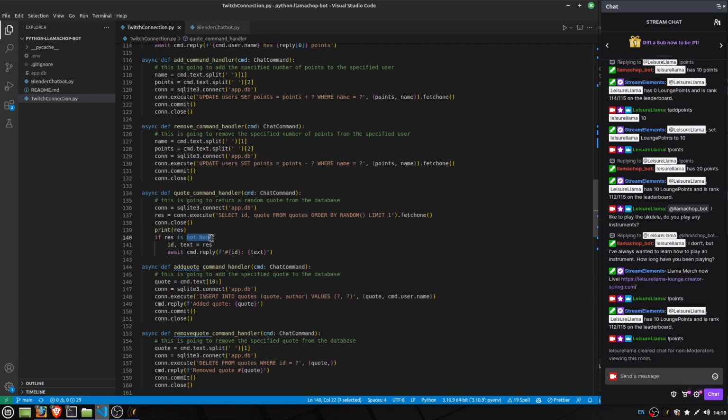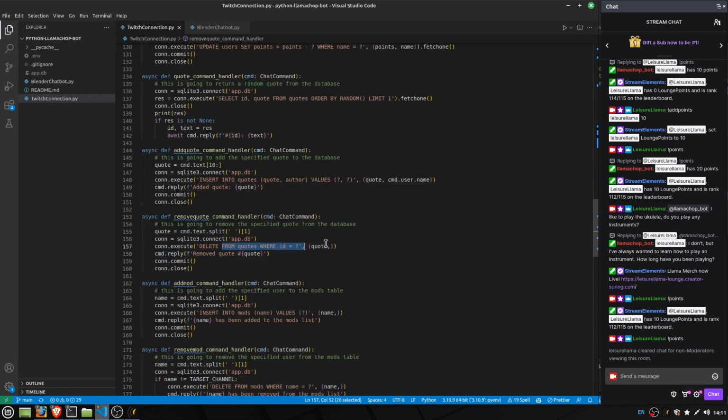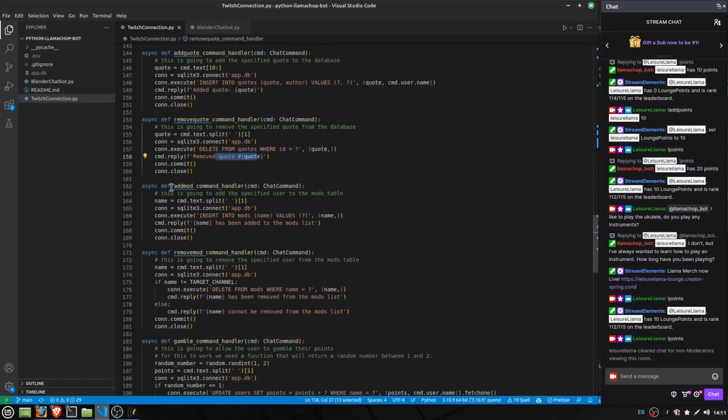And then if response is not none, we're going to be splitting off the ID and the text from the response and putting that inside of the chat. We can add a quote as well, which just cuts off the first 10 characters, and then everything else gets added into the quote, as well as saving the author of who authored that quote. And then it prints out a little message that says it added the quote. This deletes the quote based off of the number that you provide, removed quote. So the add mod command adds a user's username to the mods table.